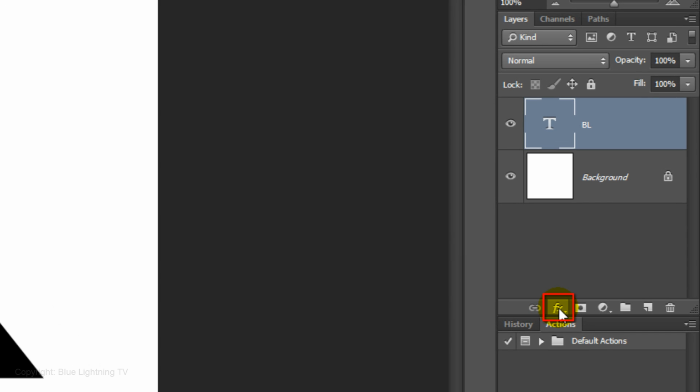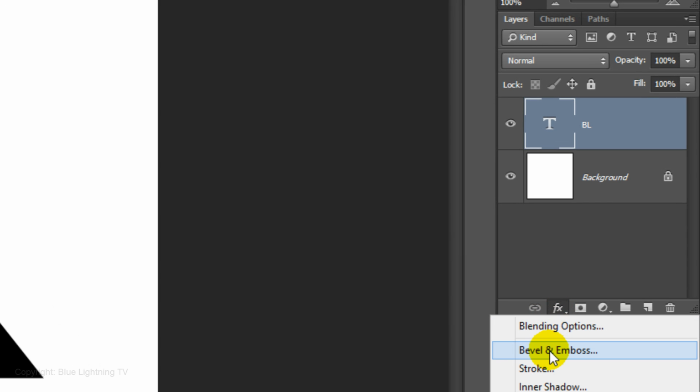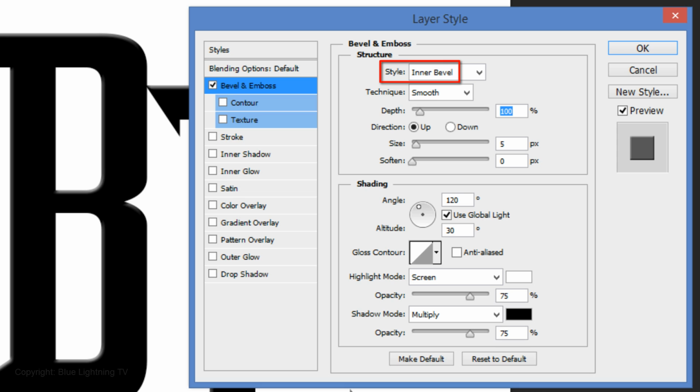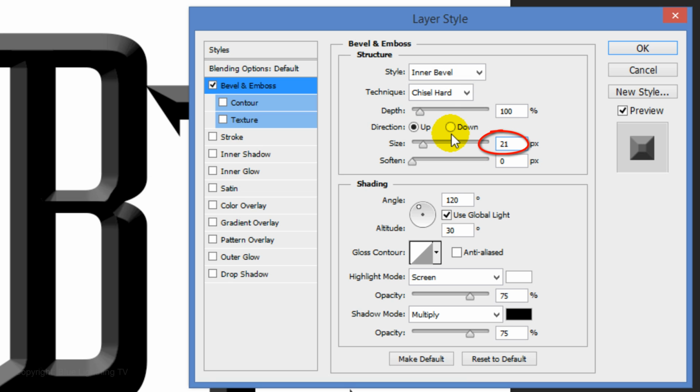Click the FX icon and choose Bevel and Emboss. The style is inner bevel, the technique is chisel hard, the direction is up, and the size is 21 pixels. Keep in mind, if you're using a different font, you may want to use different amounts in the layer styles to achieve similar results. Check Contour.